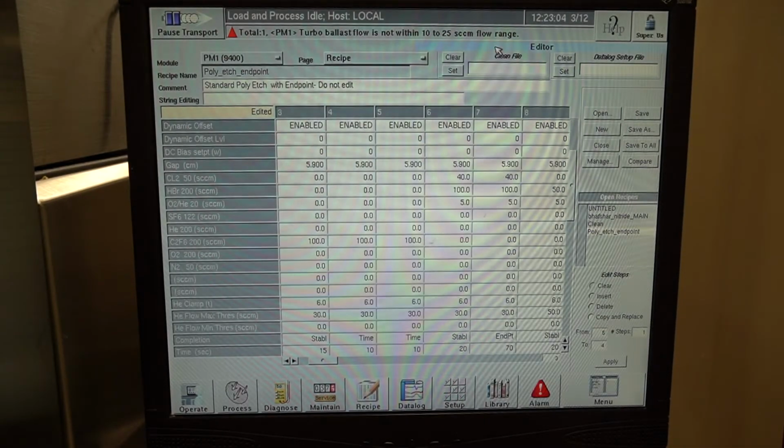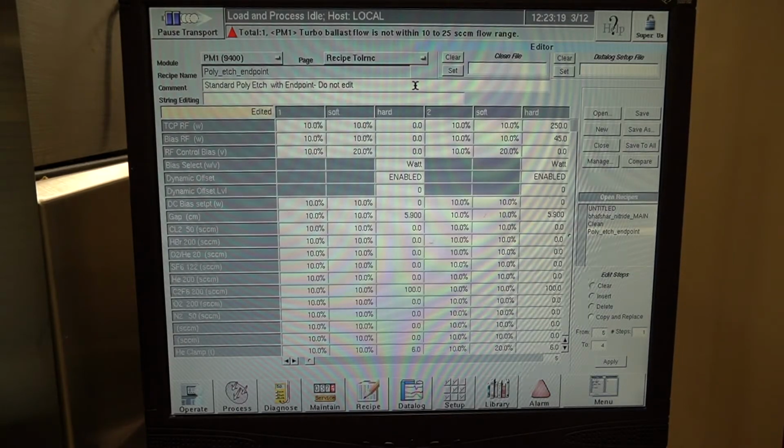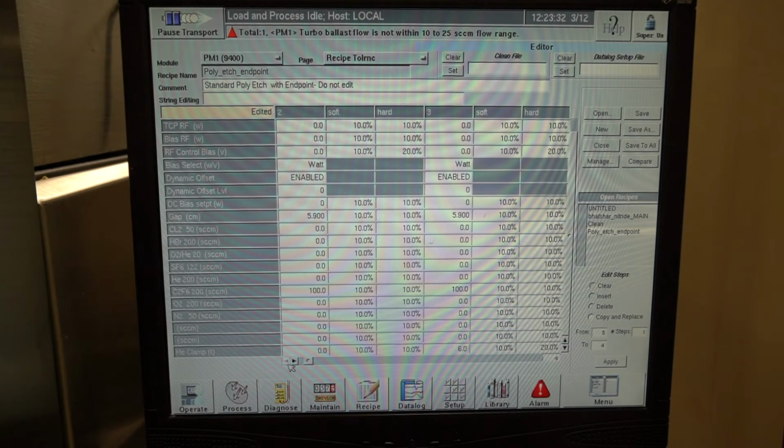There are additional pages in the recipe setup. They are recipe tolerance, endpoint, and recipe parameters. They can be accessed by clicking on the recipe field near the top of the page and choosing the appropriate page to display. Recipe tolerance will have 3 columns for each recipe step. The first column displays the recipe parameters set through the recipe page, and the second and third columns are for tolerance limits at a percentage of the set point.